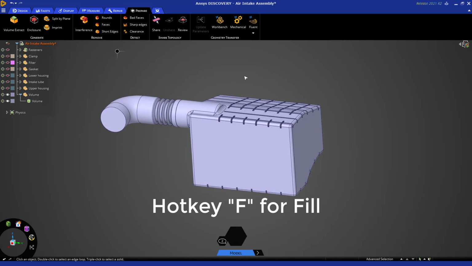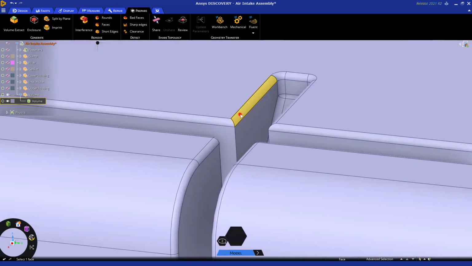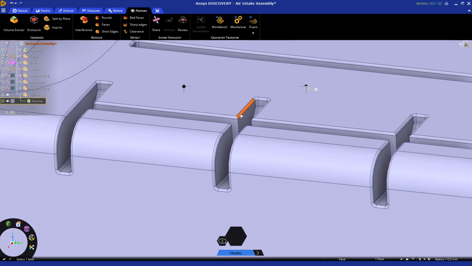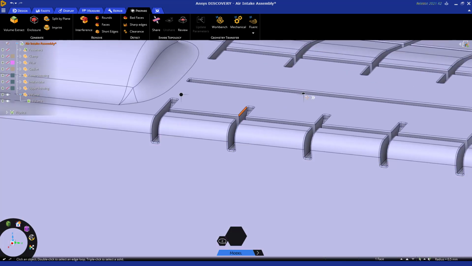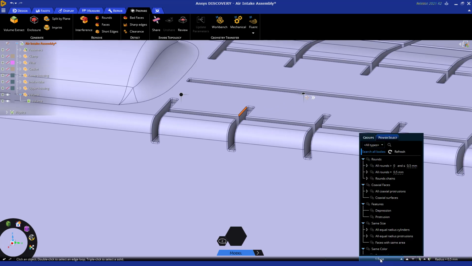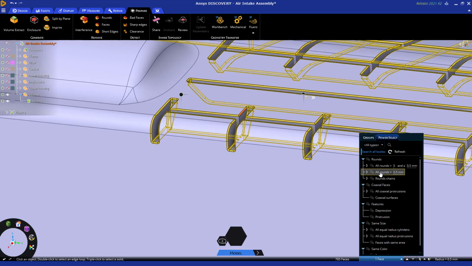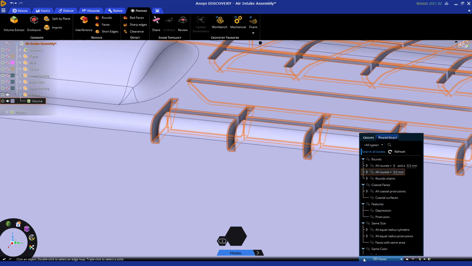The last thing I want to do is get rid of all these small rounds. These rounds are not important for the flow behavior, but they might result in a very big mesh. So how do we get rid of that? Click on a face, click on that round face, and then go down here, and you'll notice that we have the Power Select tool. The Power Select tool is great because it allows you to select a bunch of geometry based on the characteristic of that particular geometry. So in this case, choose the all rounds equal to 0.5 millimeter option.